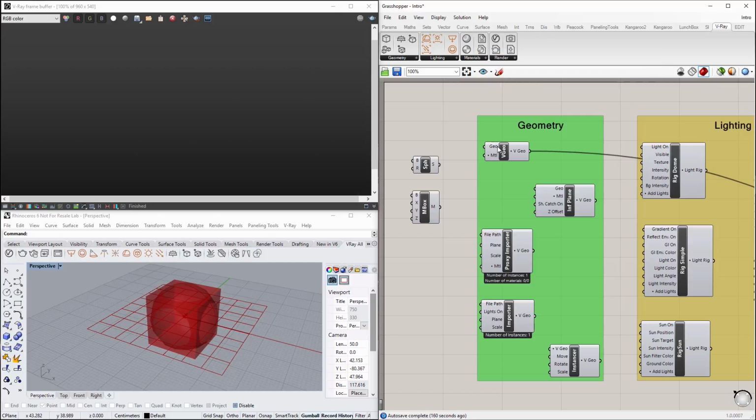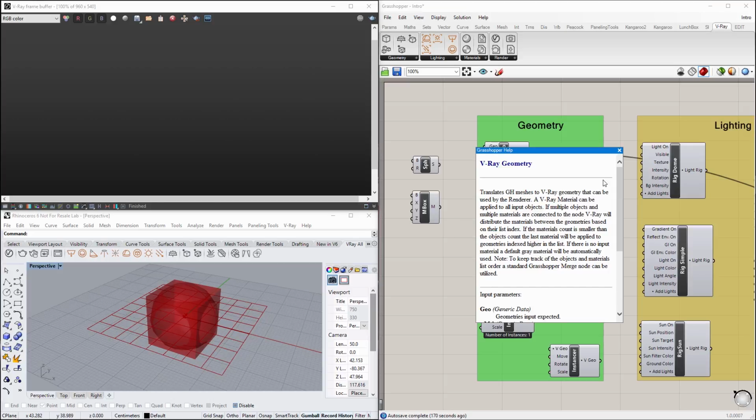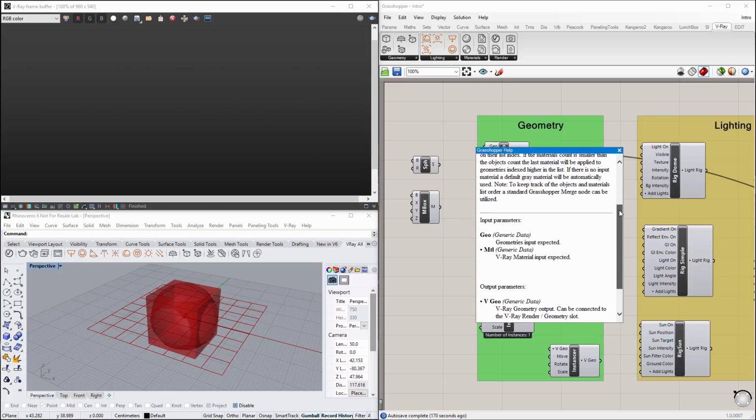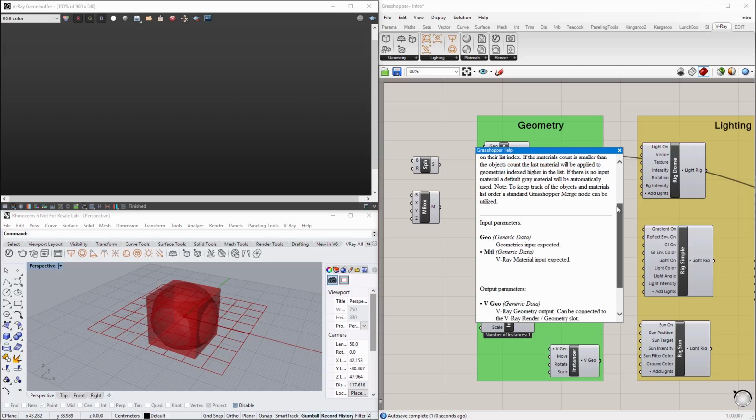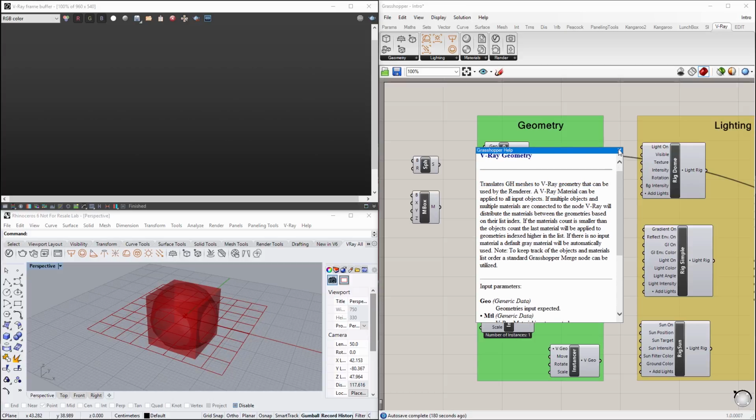Let's go to the V-Ray geometry node, then right-click on the node and select Help to reveal more information about that node. Then close the Help window.